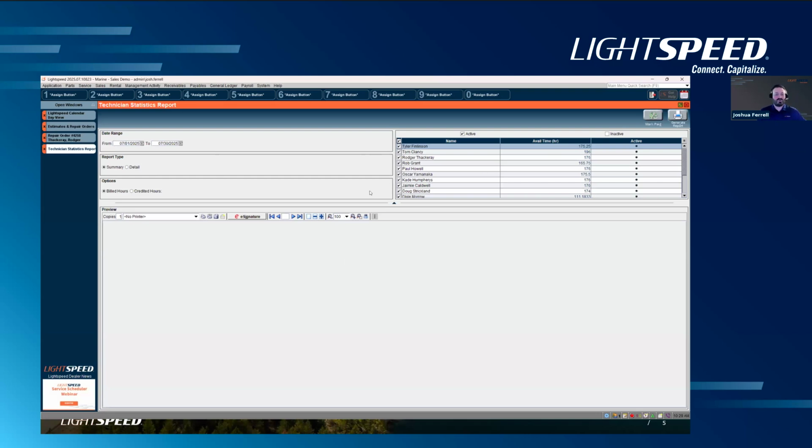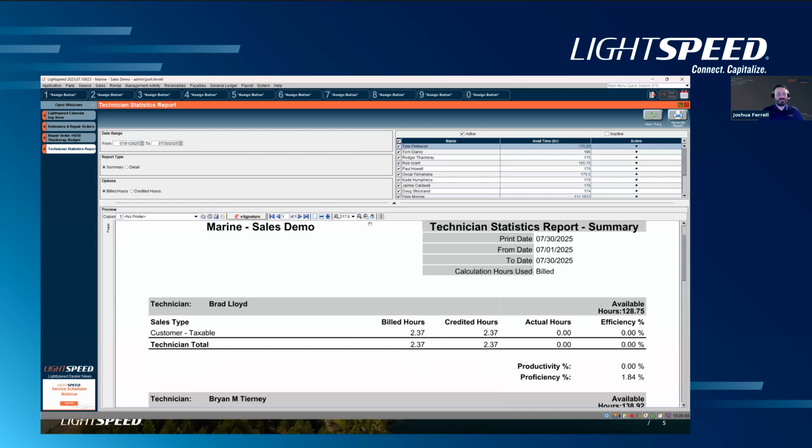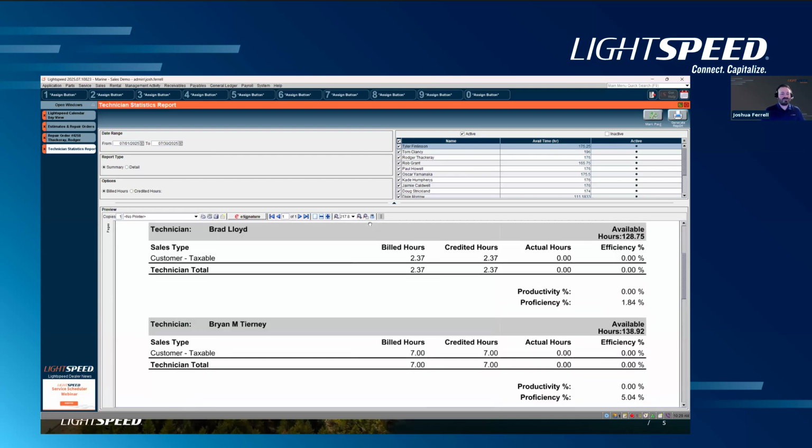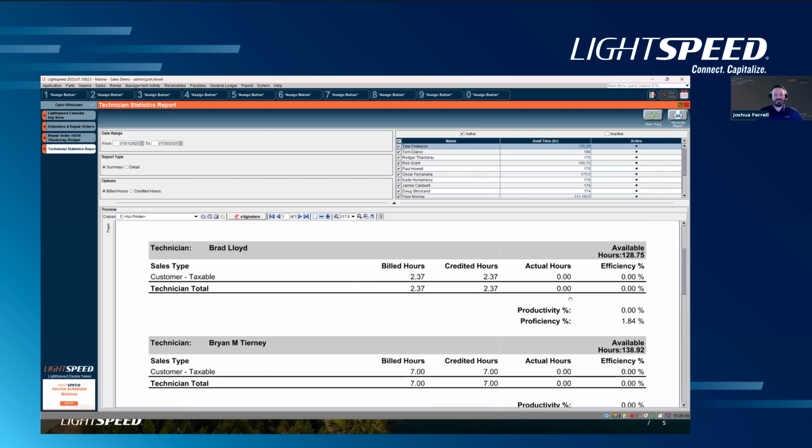If I click generate report here, it looks like we've got just a little bit of information, but as you can see, we've got billed hours, credited hours, the actual hours that they were clocked onto their jobs, and hours that they were available. So these would be the hours in which they're available to work. And then we can compute numbers for you. You don't have to go into an Excel document and try to figure out that formula. We do it for you with the efficiency, productivity, and proficiency. Again, that was under service reports and the technician statistics report.